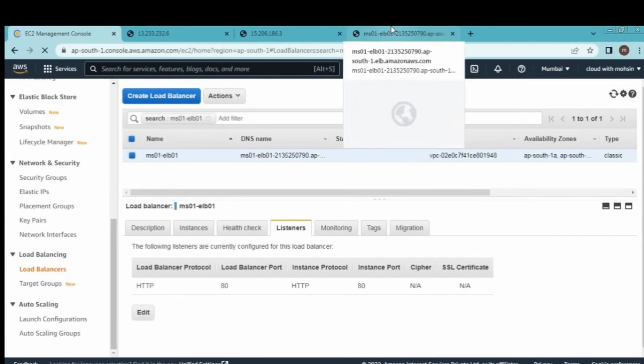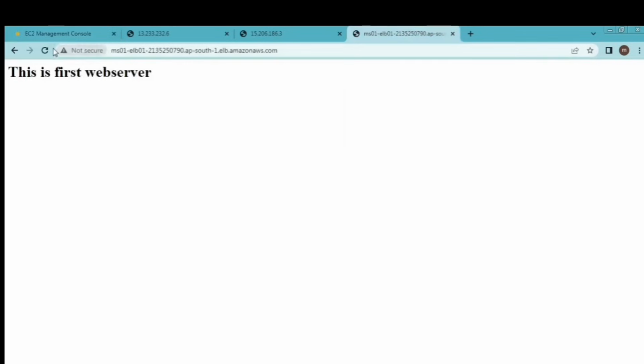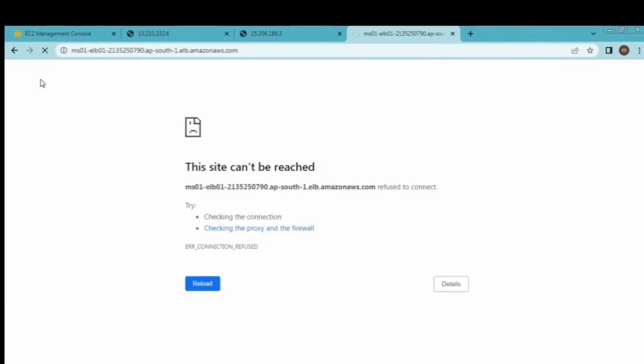See how our load balancer behaves now. Since it's not able to find anything, since the rules are new, whenever there are no rules associated with the listener or load balancer, then that load balancer is of no use. Okay, you can see here, it's not able to reach it.